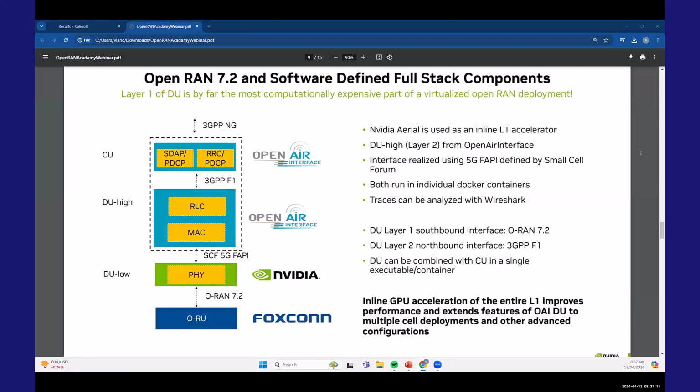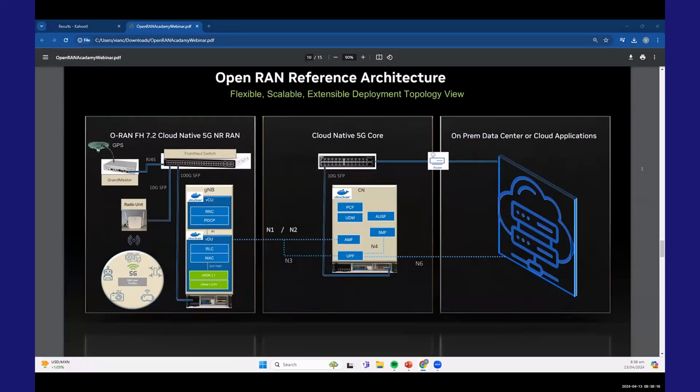The inline GPU acceleration of the entire layer 1 allows for a scalable solution for the base station, for the G node B, extending to multiple cells that can be deployed along with other flexible and advanced deployment topologies. In this particular reference, we have combined the CU and DU to a monolithic G node B. This is deployed in Docker containers, or it can be deployed via Kubernetes services to highlight the cloud native architecture and cloud native services.